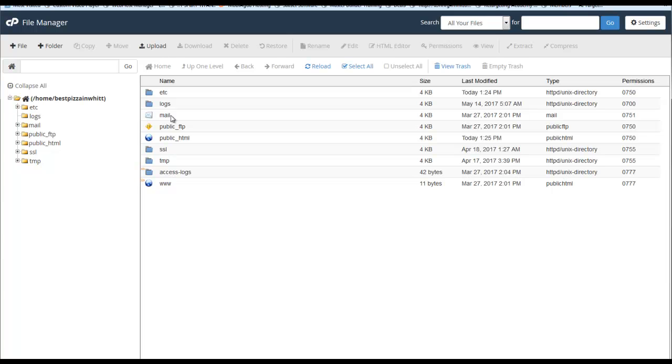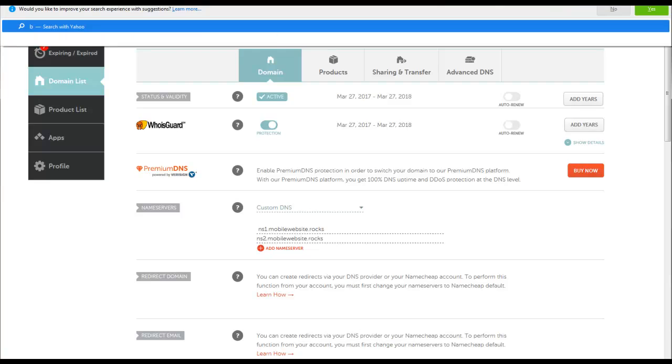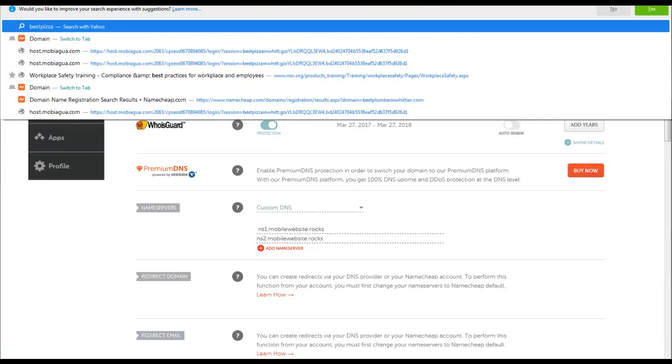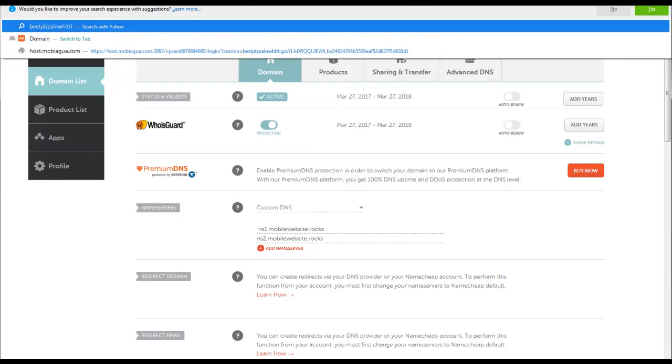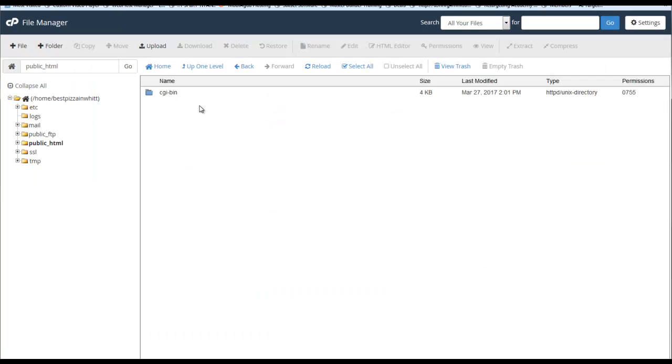Okay. And in the public HTML area, this is the public HTML. You can see there's nothing here on my URL. Let me go to BestPizzaInWhittier.com. You can see there's nothing there, okay? So what I need to do is grab my script. Now my local script, I'm going to show you, it's in a zip folder right here. Okay, it's in a little zip file. You should have downloaded it like that in a little zip file.